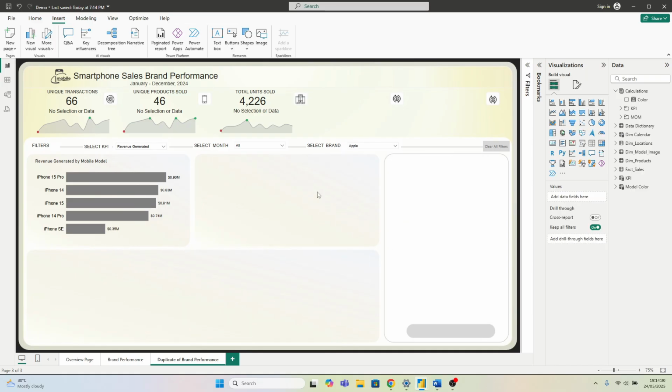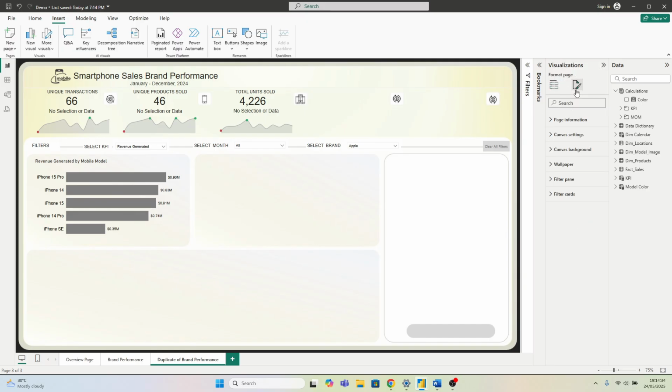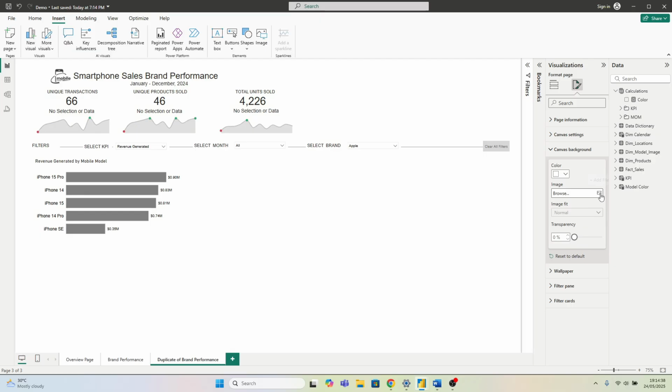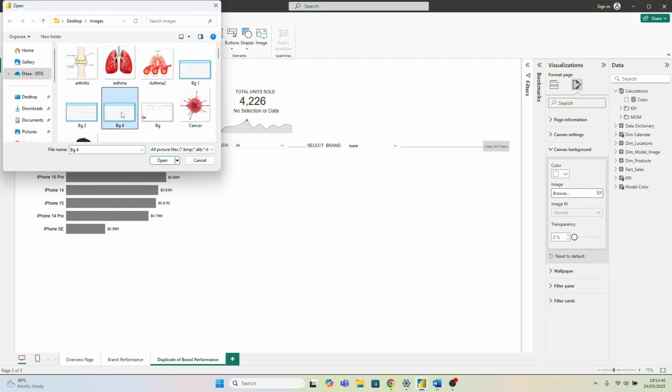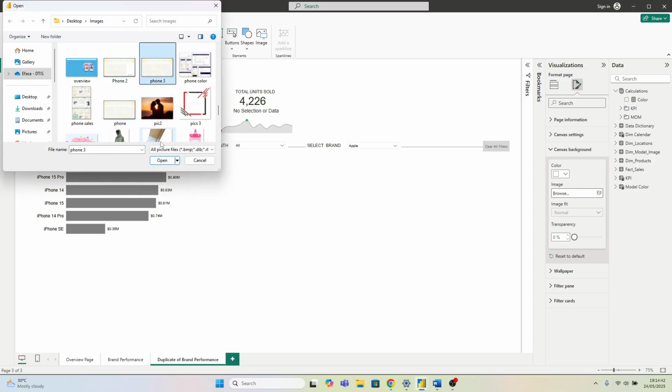Just need this out. So quickly, I'm going to change the background again. Come to Canvas settings, background changes, replace it with phone 2. That's phone 3 now. I hope it's phone 3. I'm not so sure.